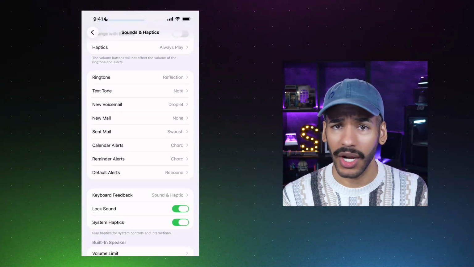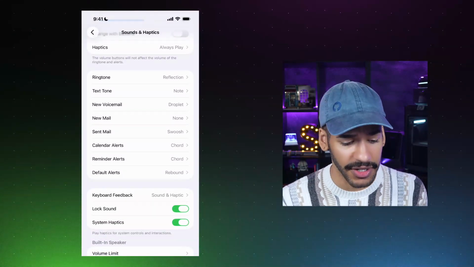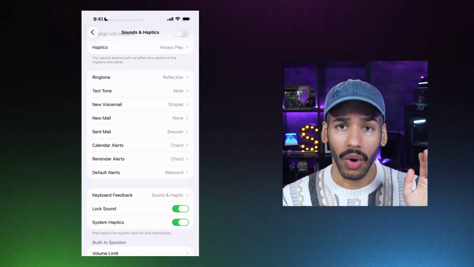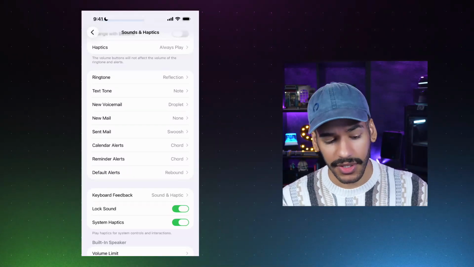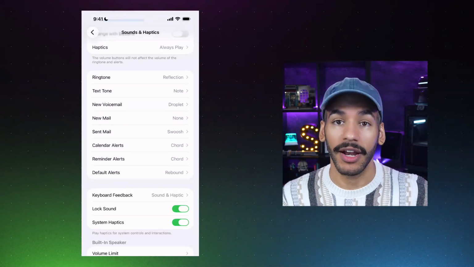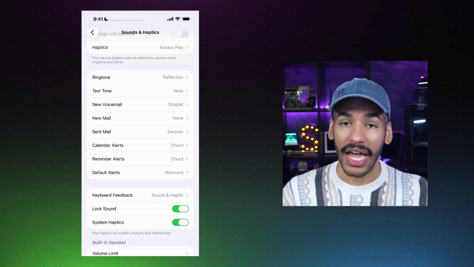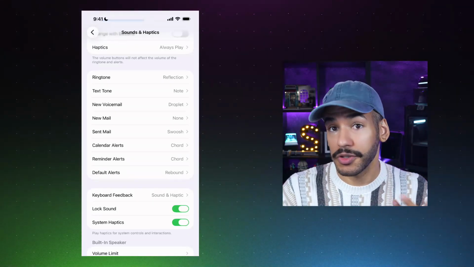This next section, we're not going to go through it. It's very easy to understand that these are your settings for your ringtone, your text tone, your voicemail, your mail, all of the kind of basic default alerts that are not specific to specific apps.